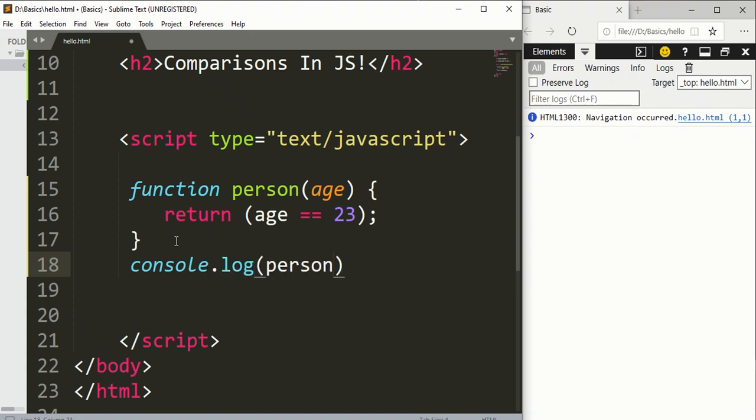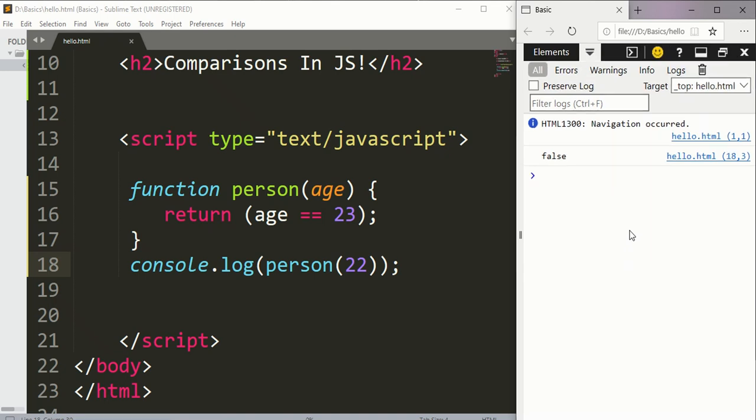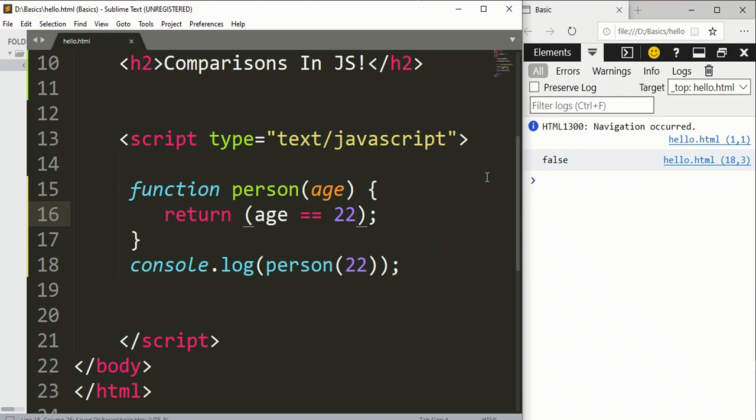Person. Let's say we have 20. Okay, 22 is okay, and save it, refresh it. Here you can see we got false because the condition is not true. Let's say we just try to hit 22 and here we got true. Okay, so that was very simple.